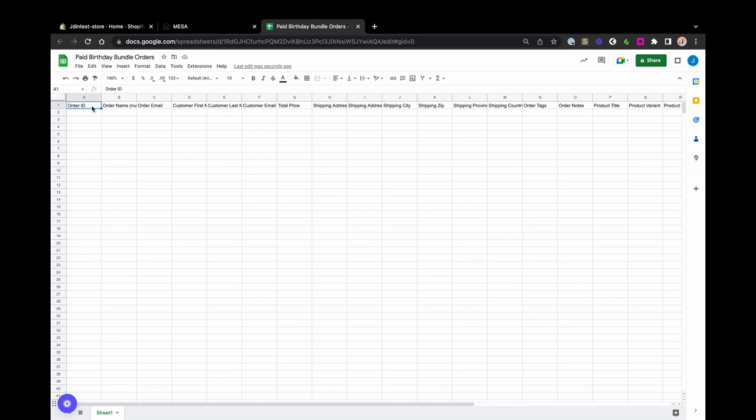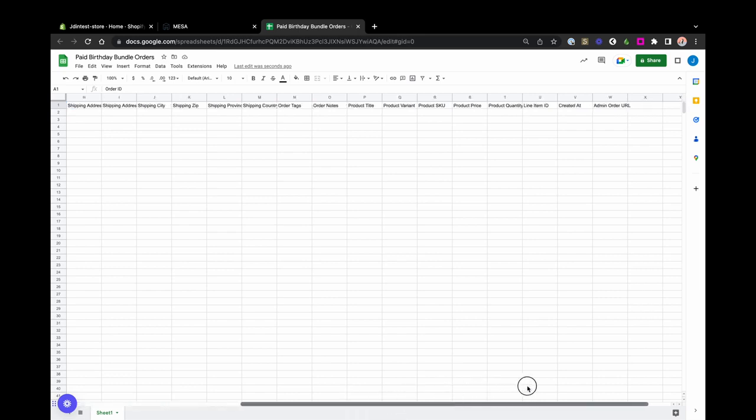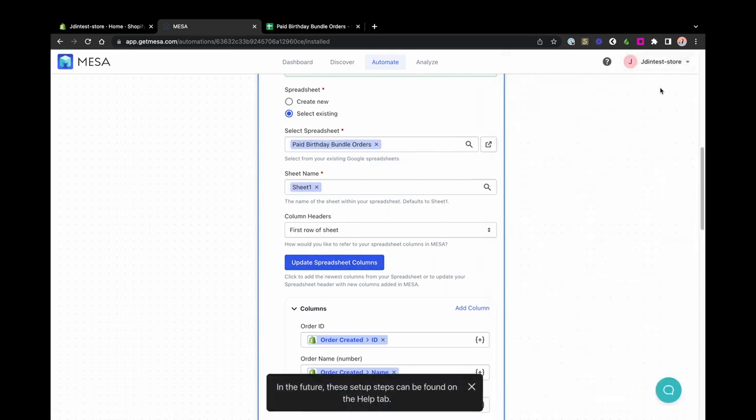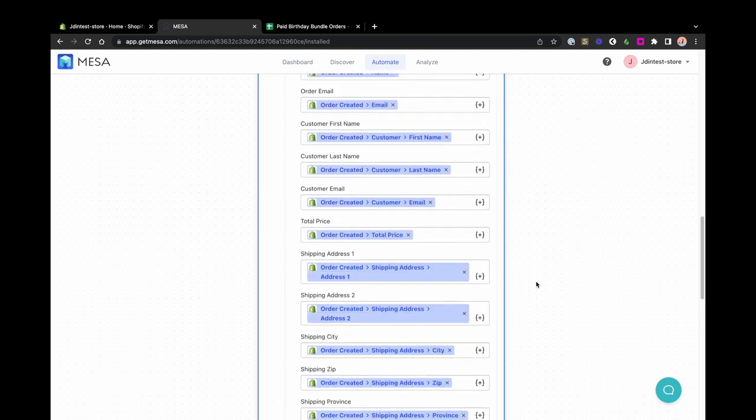When installing the template, the Google Sheets Create Row step will be pre-populated with default column headers that represent order information you'd like to collect. You can add or delete column headers within the sheet. In this case, I'll add columns to collect customer tags and customer order count of their purchase history on my store. After making any changes to column headers, always be sure to click the Update Spreadsheet Columns button in the Google Sheets Create Row step of the workflow to update the step with your changes and ensure MESA always has the latest info.